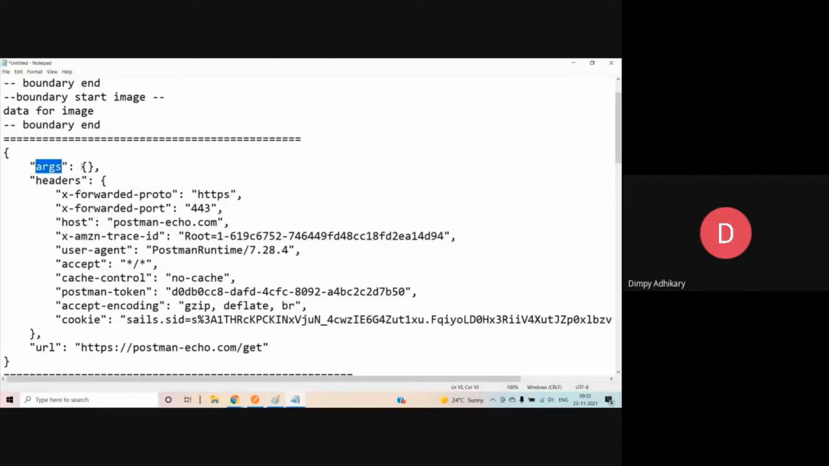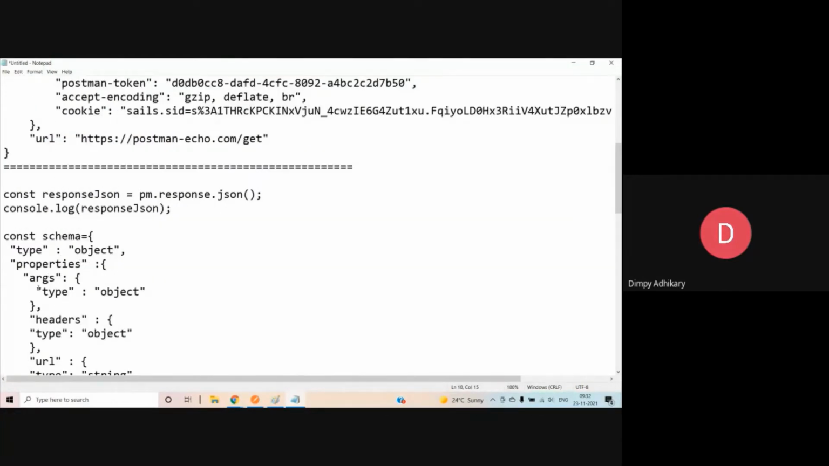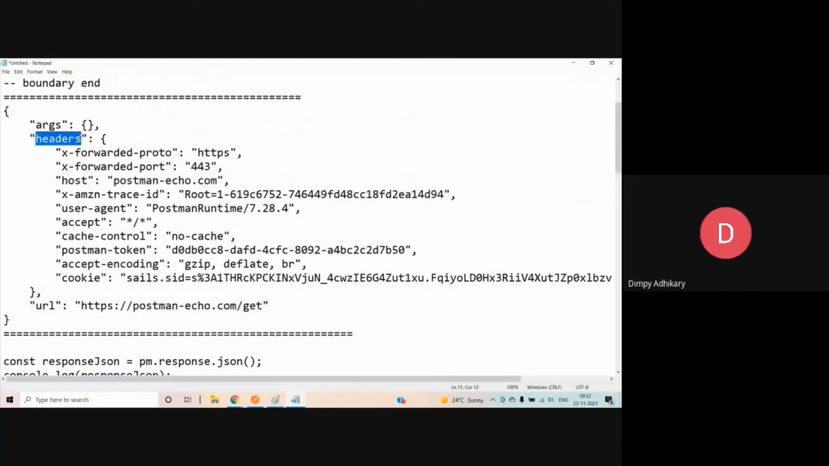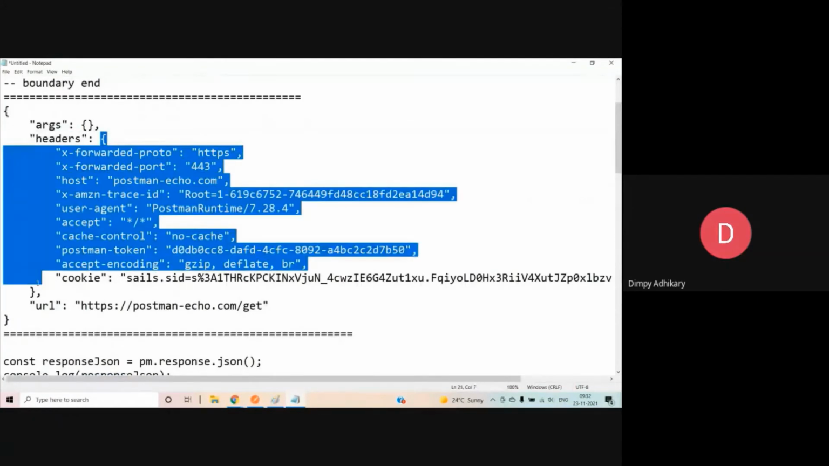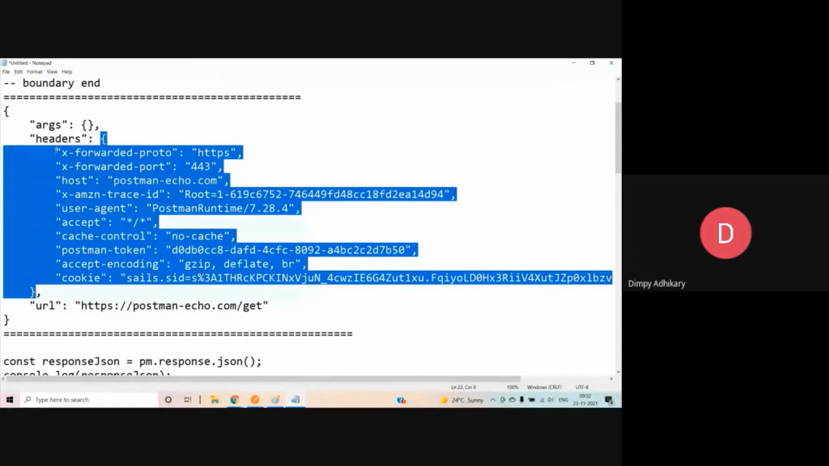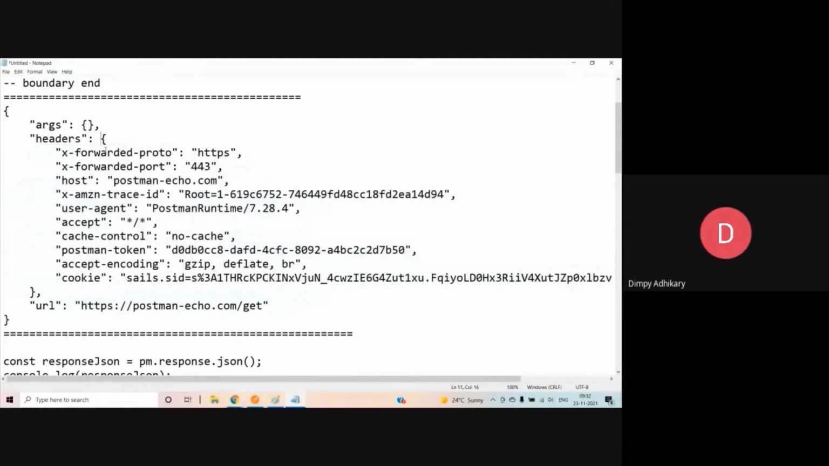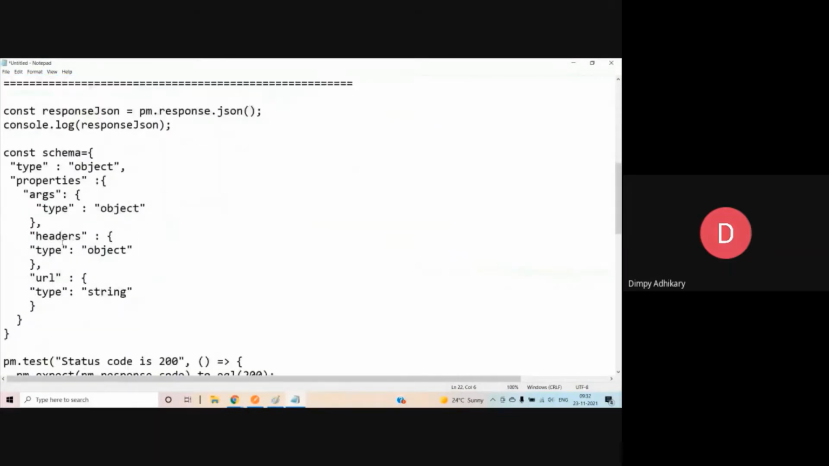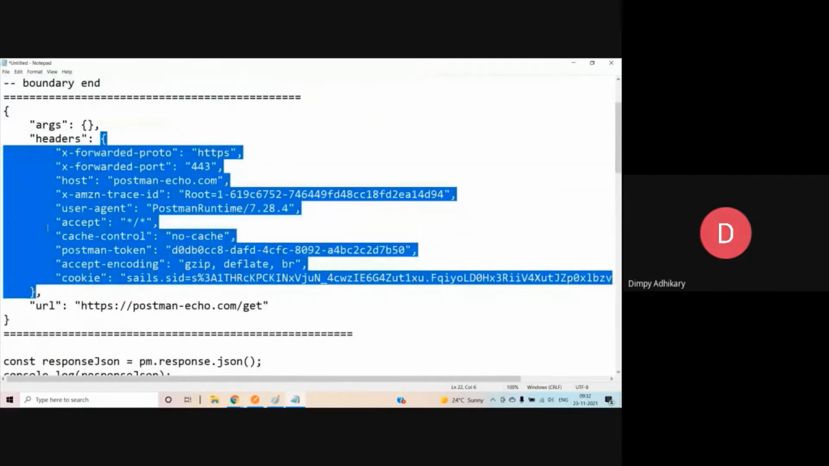The first one is args. You can see that is another JSON. Although we are not getting any data now, that is another JSON, so you can specify type as object. Then I have headers. What is the type of my header? This is also another JSON object. You can see key-value pairs here. So type object.